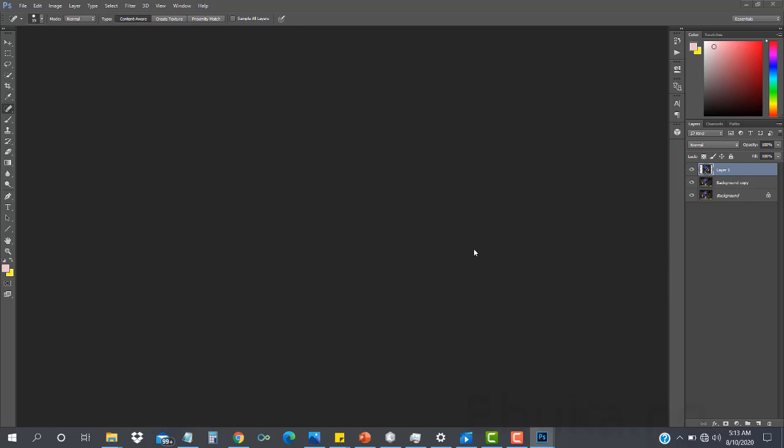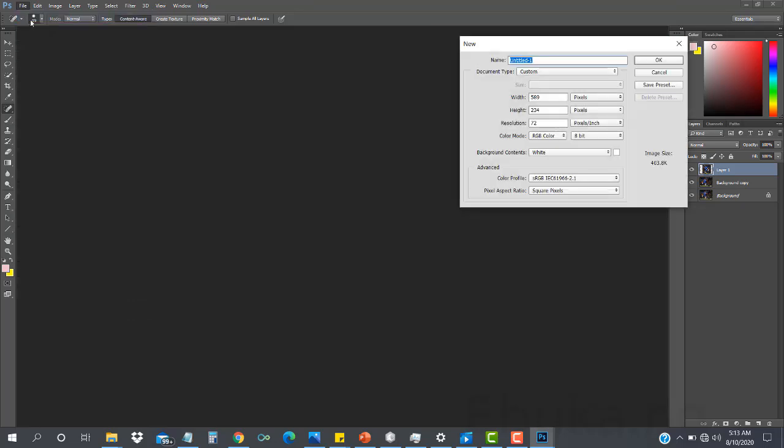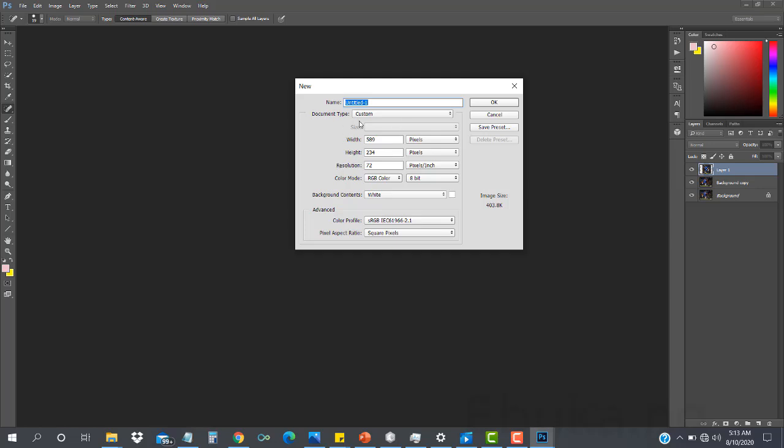When you want to open a new document in Photoshop, you go File, New. Good. Now in this new dialog box, I want you to just go straight to color mode. You can see this is where you change the color mode, RGB or CMYK. As you can see, there are other color modes here, but we're just going to be dealing with RGB and CMYK, right? So now let's leave this on RGB.